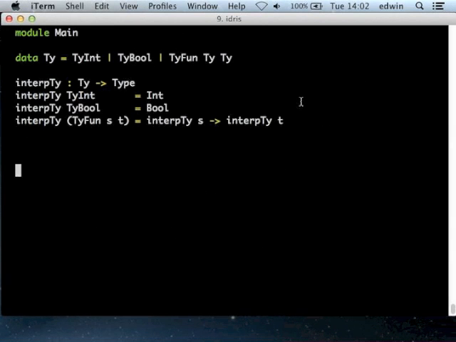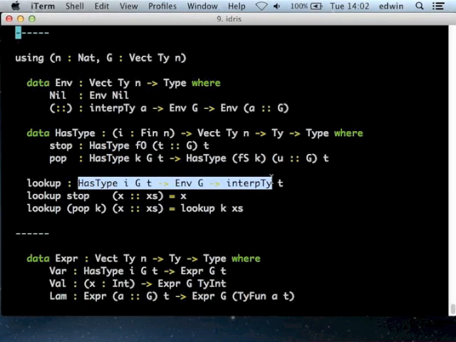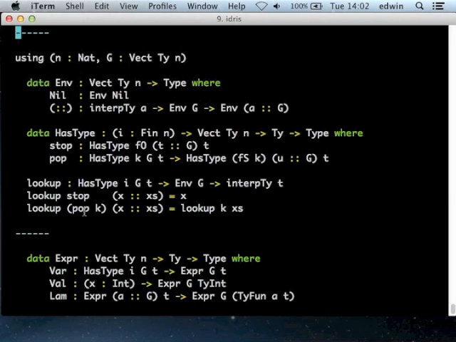We've got our interpty that we just looked at. We've got our definition of environment. So we've got a lookup function that, given some index and given some environment, returns the right type. This lookup looks remarkably like the index function we had before. So it's just the ordinary list lookup.